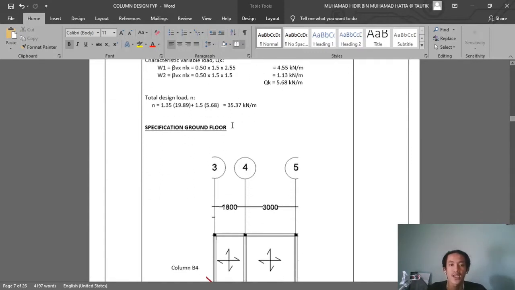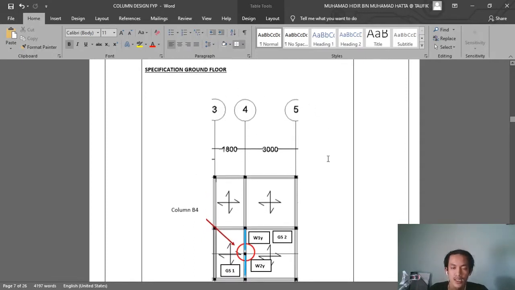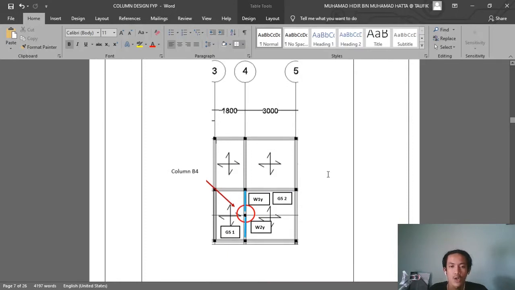Okay, and then we do the specification on ground floor. On ground floor, we analyze the same column, which is a critical column, column B, and then we got like this. These are the slabs. These two slabs are transferring the load to these two slabs.